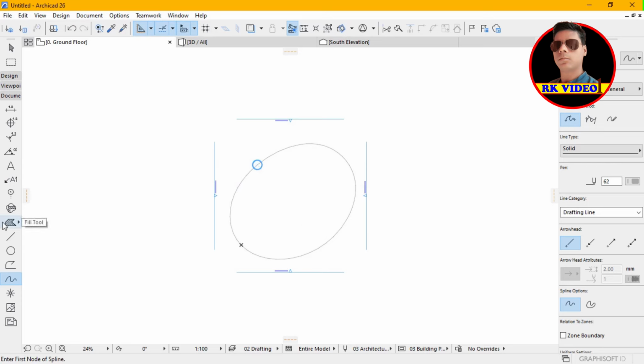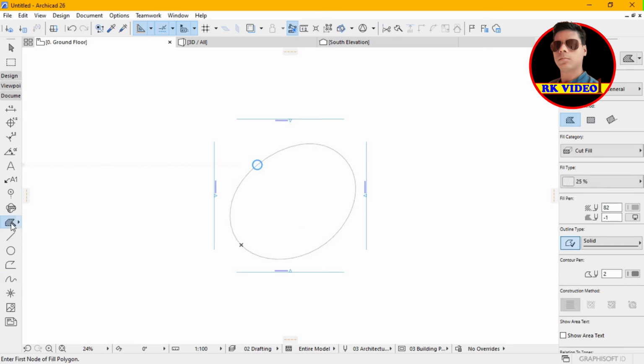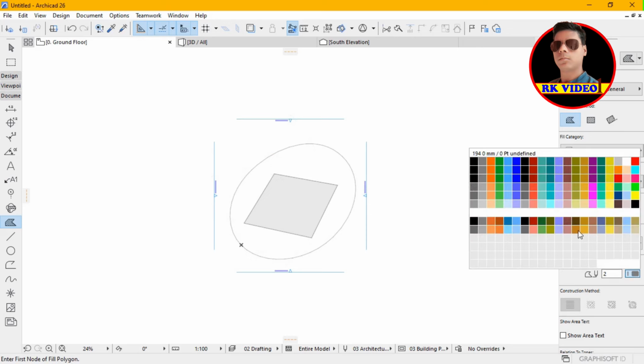Now take a fillet command and create a boundary through a fillet. Here, and we have created a boundary through a fillet in a spline area. And now you can change the color setting, all these things. Here you can change.